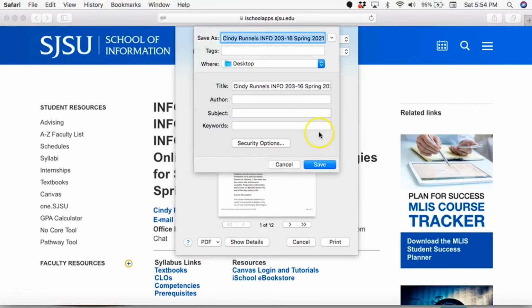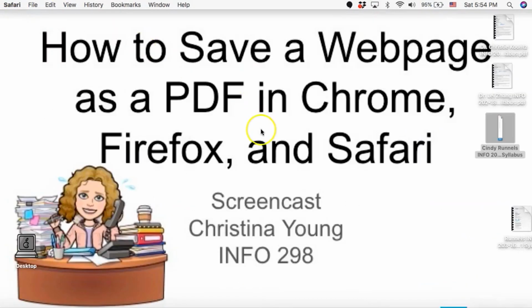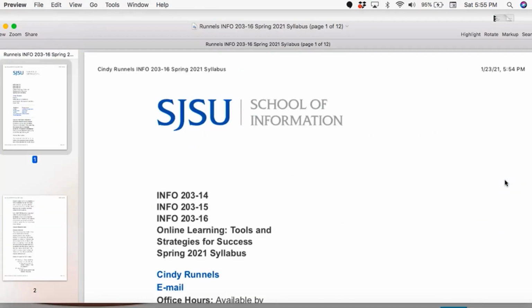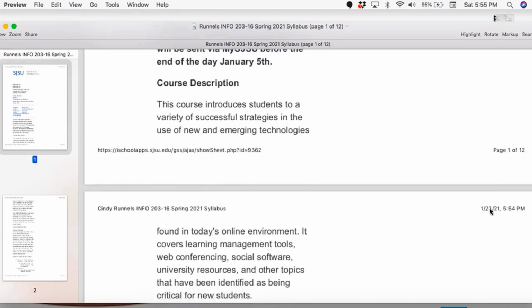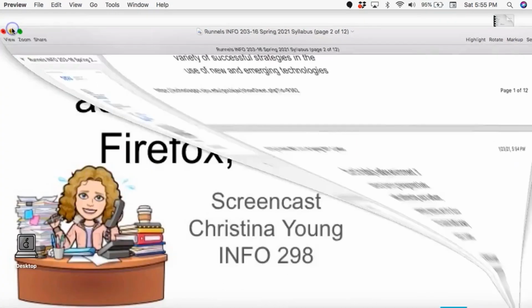Choose Save as PDF. And I need to change the name of this just because I have already saved it once. Click Save. And it is now on my desktop on the right, saved as a PDF that is paginated. Very handy for printing. So I hope that helps.